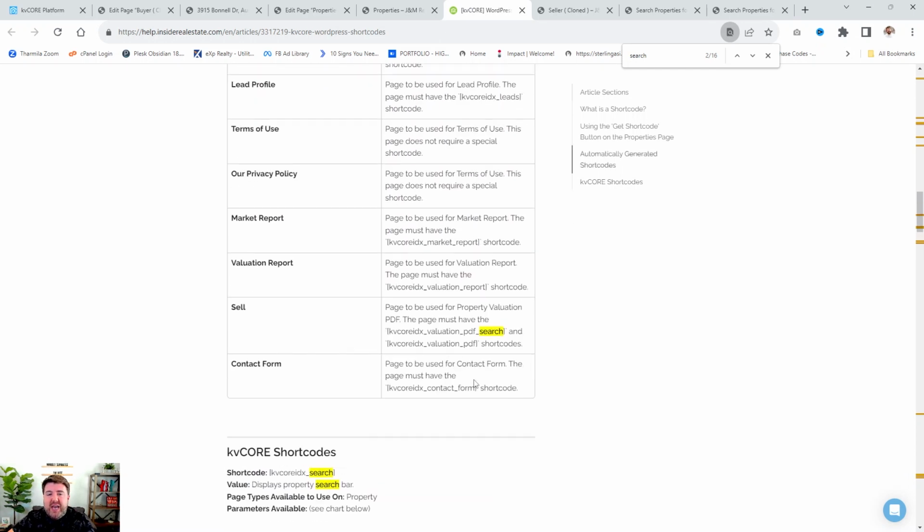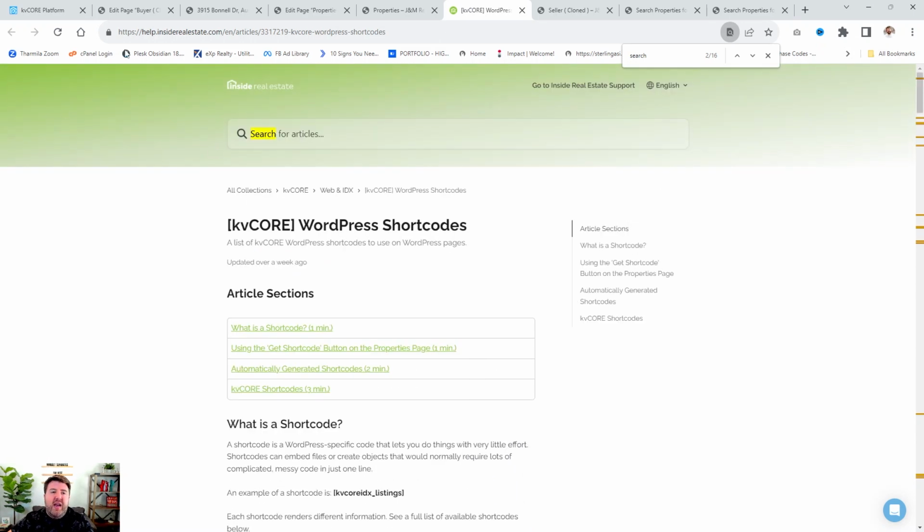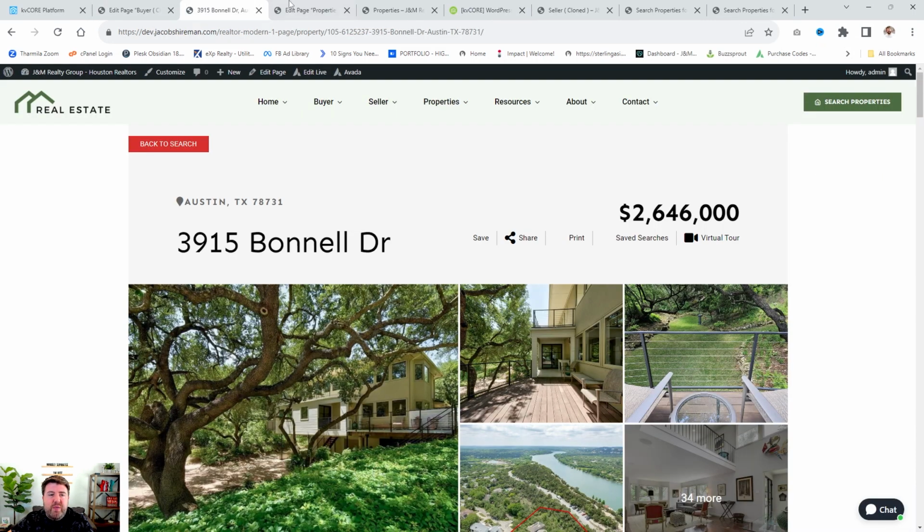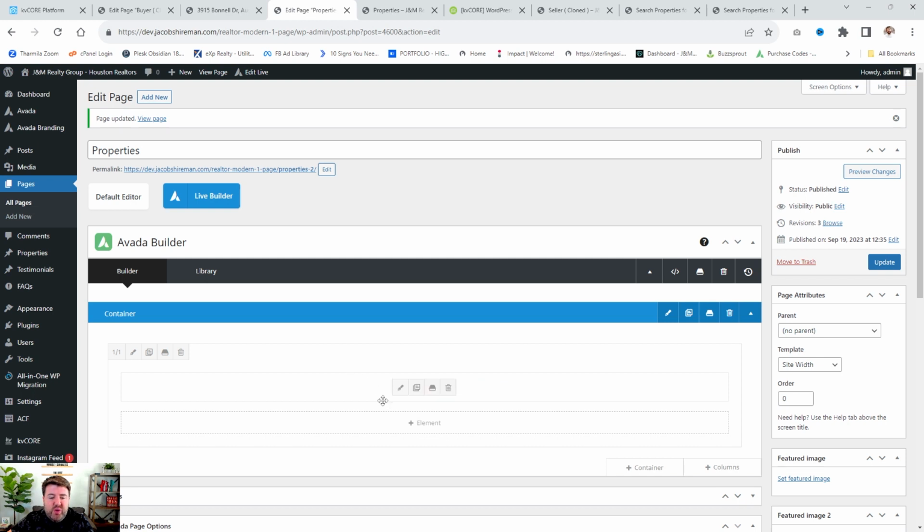So this again is a quick overview of this and how to use it. There are plenty of videos on how to really customize the look and feel, but you just want to make sure that you're putting those search features on those pages.